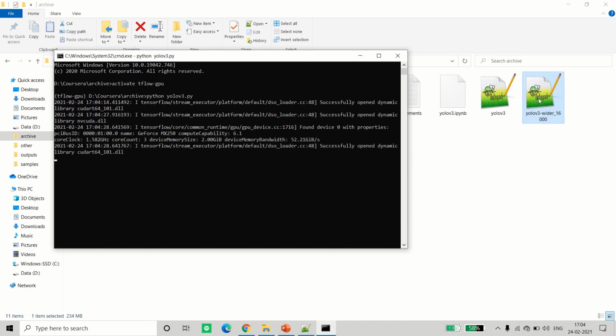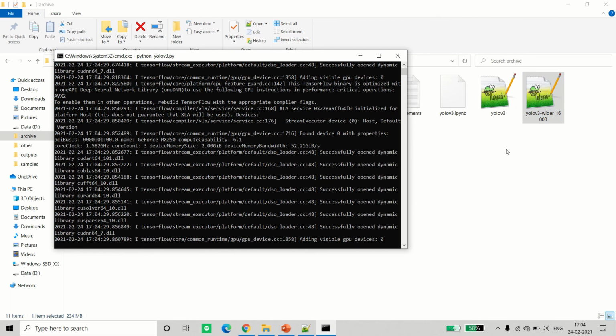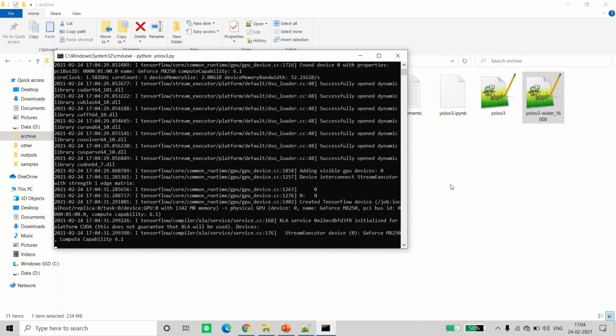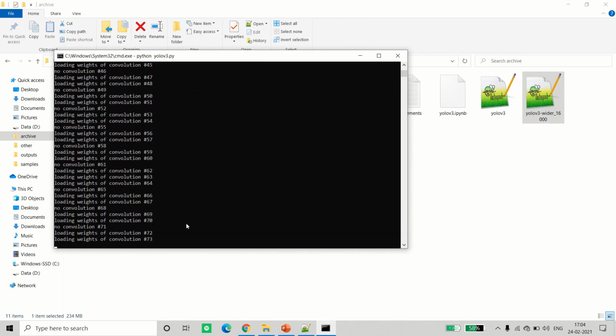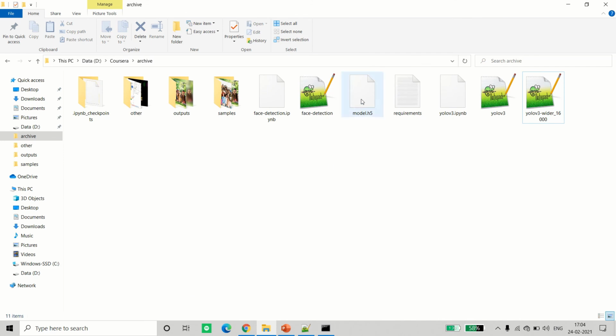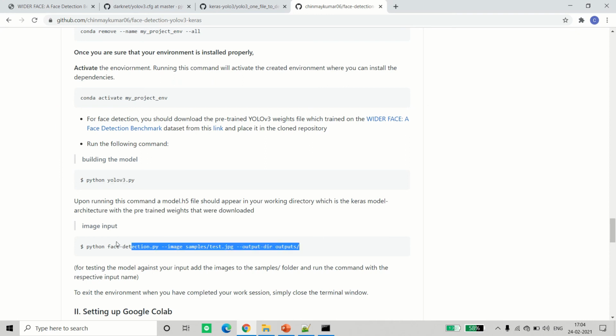Basically you just place the file in this directory, and it will take it and feed it to the model. Yeah, so all the weights are loaded and now the model is saved. So this model.h5 file is there. Now after this we'll be doing the face detection. For that the command is python face_detection.py. You specify the image path and the output directory path.